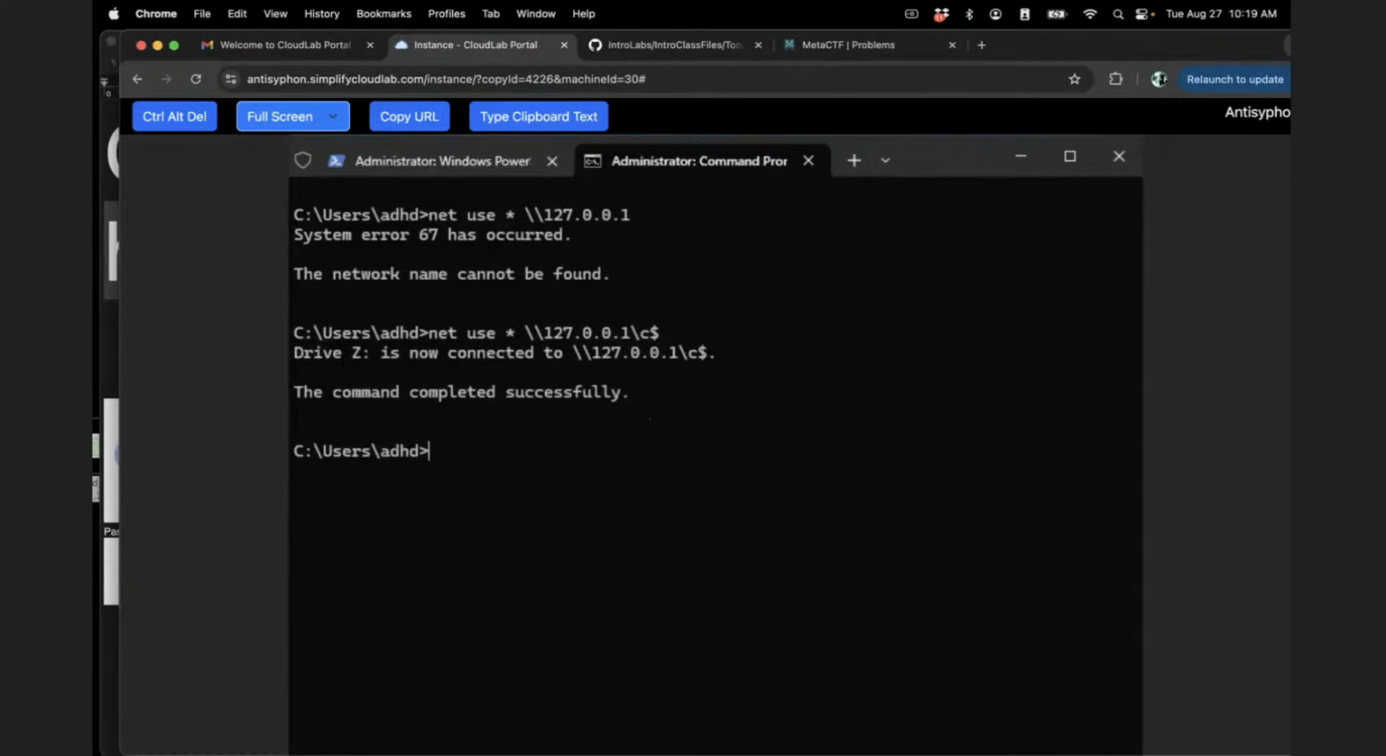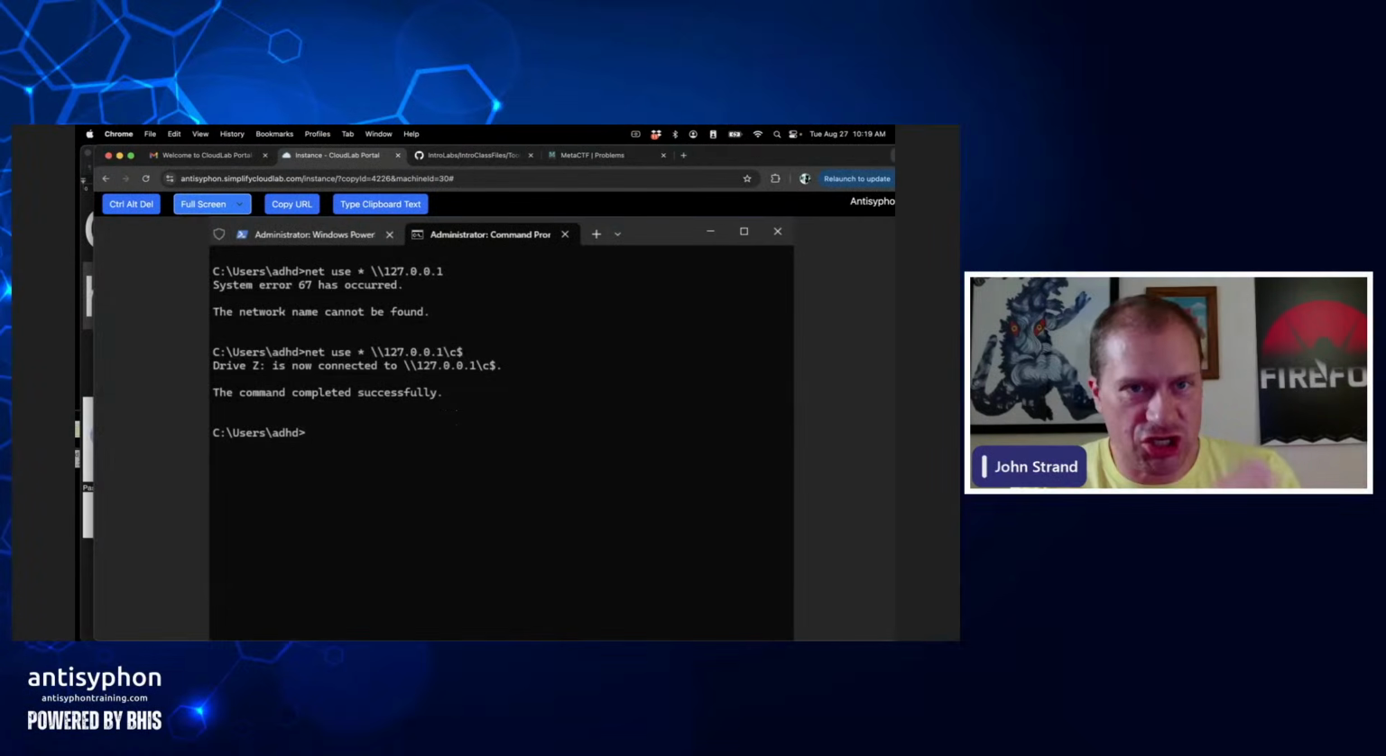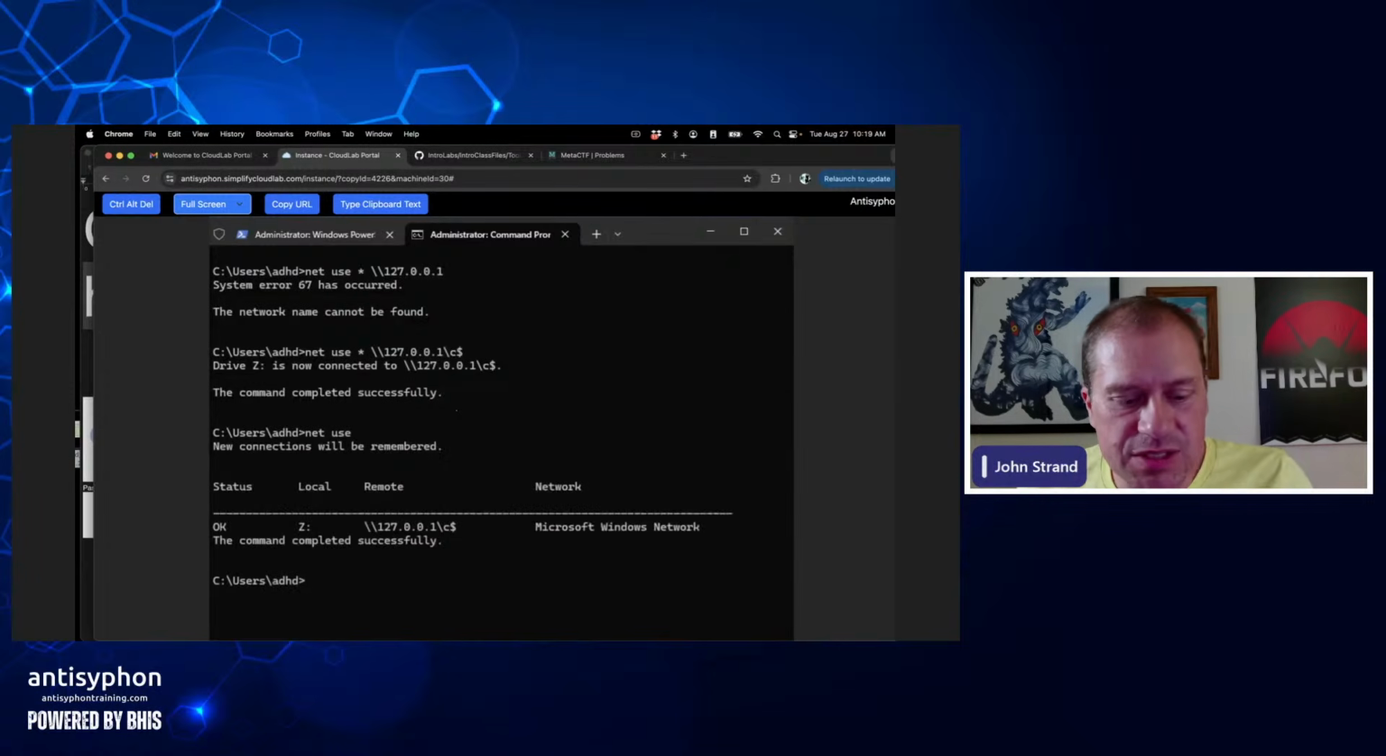I only have one computer, but I've mounted a share from my computer over to another computer system, which is my computer. But if I do net use now, it says I have a share open on this other computer system and the drive letter is Z. This is another way that an attacker would actually mount that session from my computer over to another computer.